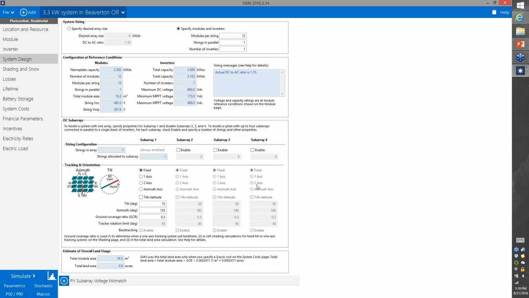If you have a more complicated system that has multiple subarrays, which would mean that you might have a set of panels that are facing east, in addition to a set of panels that face south, you could set up multiple subarrays to represent each subsection of your system. But for this, we have a single system, a single contiguous array of PV modules.